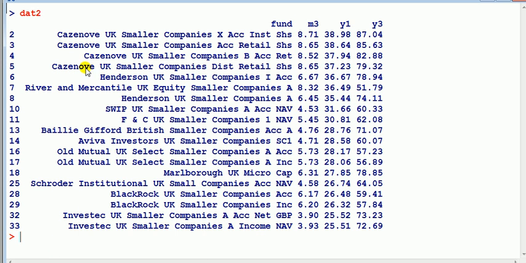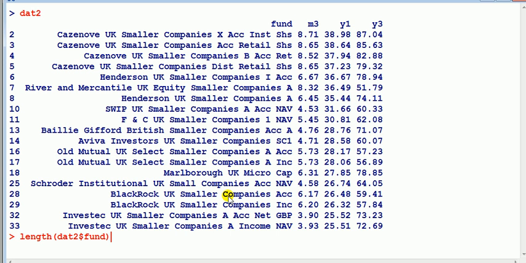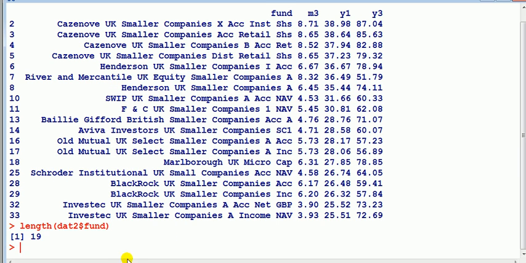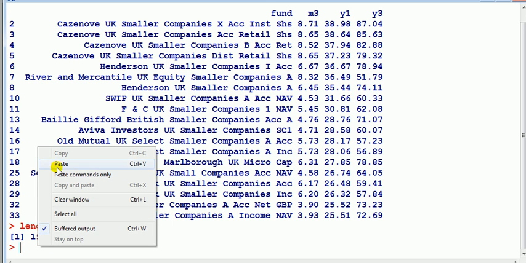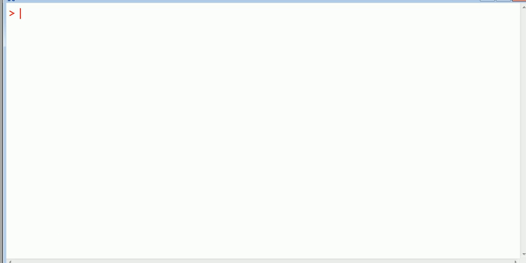I'm not sure whether this is easy or quick to do in Excel, but in R it's very quick to extract. How many companies are involved here? Length of the data of the fund here, 19. So 19 out of the 72 companies satisfy our condition. We can calculate that as a proportion: 19 divided by 72. It's about 26% of the funds in the sector satisfying the conditions we've placed. In other words, around a quarter.